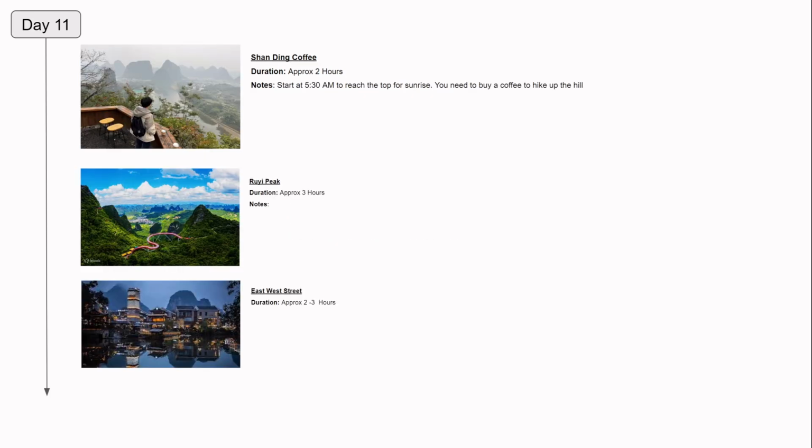Okay, so day 11. So firstly, we'll start our day by going to the Shanting Mountain. So I recommend to start at 5:30 a.m. so that by the time you reach the top, you can see the sunset. So it's very, very dark. So please use a flashlight when you are hiking up the mountain.